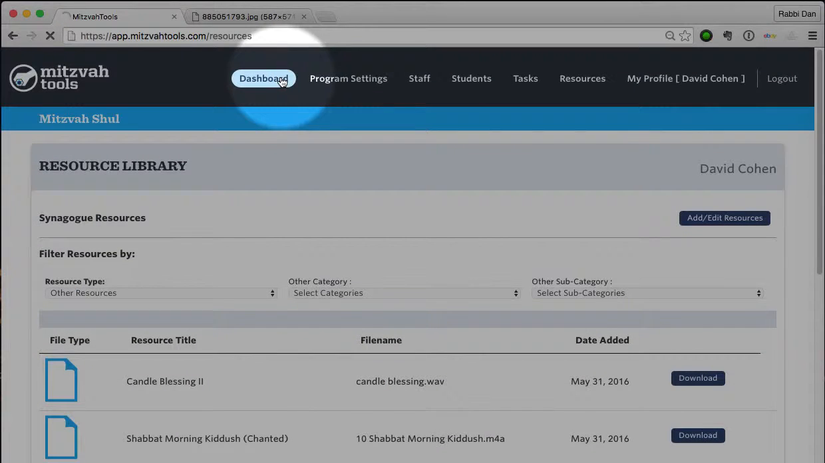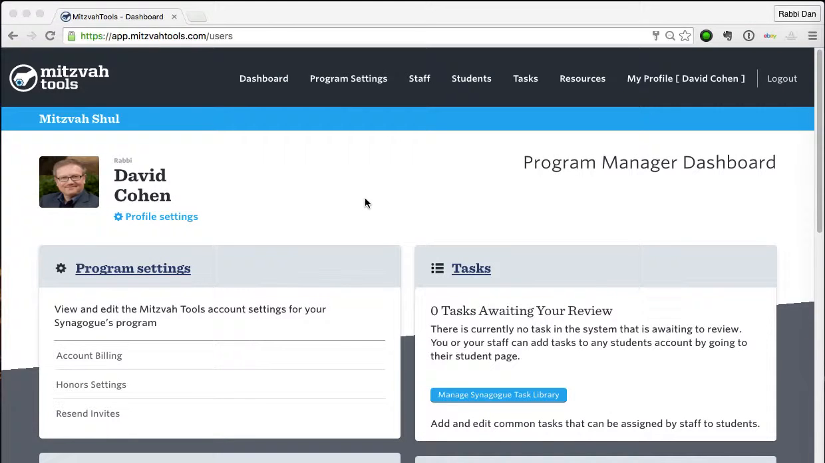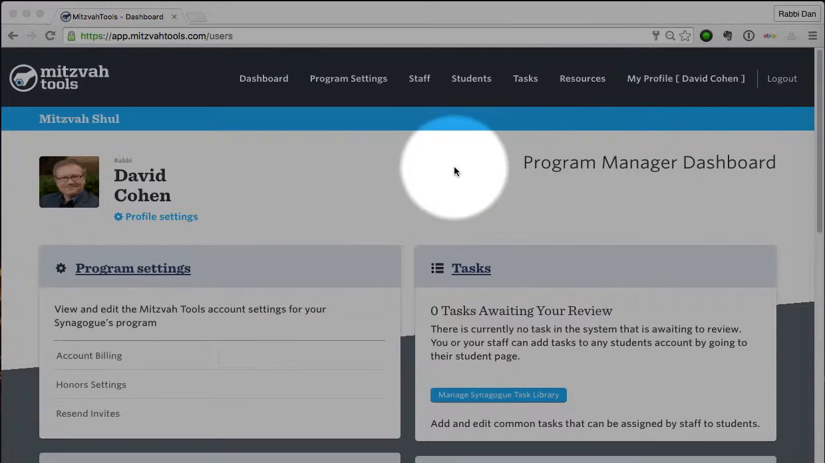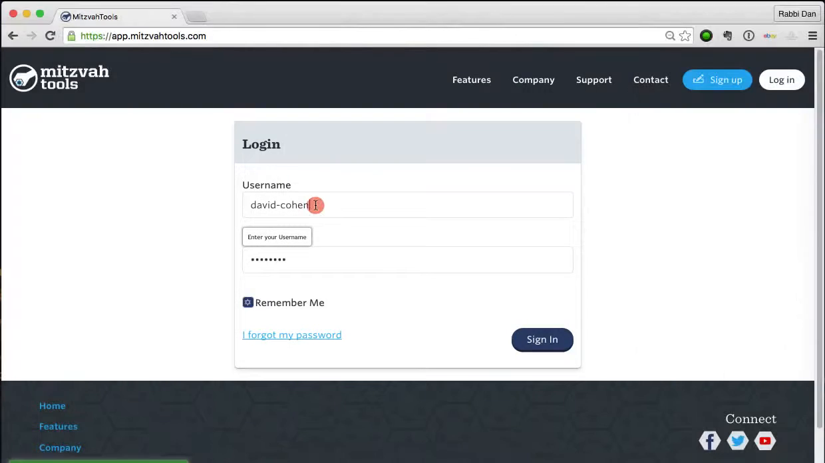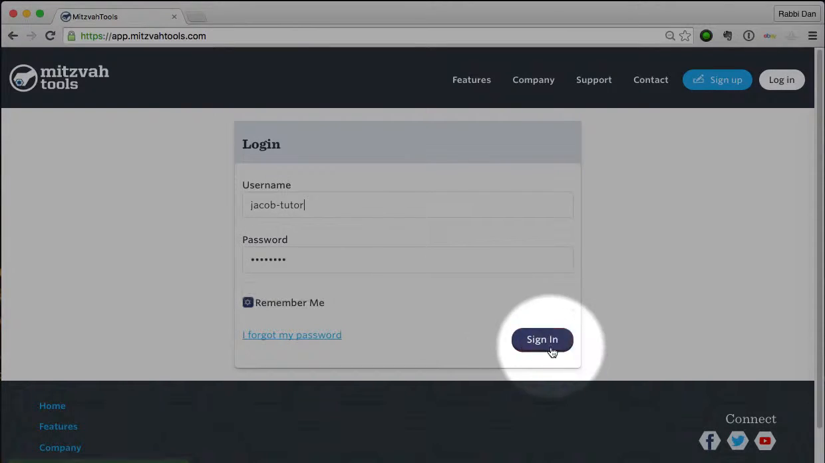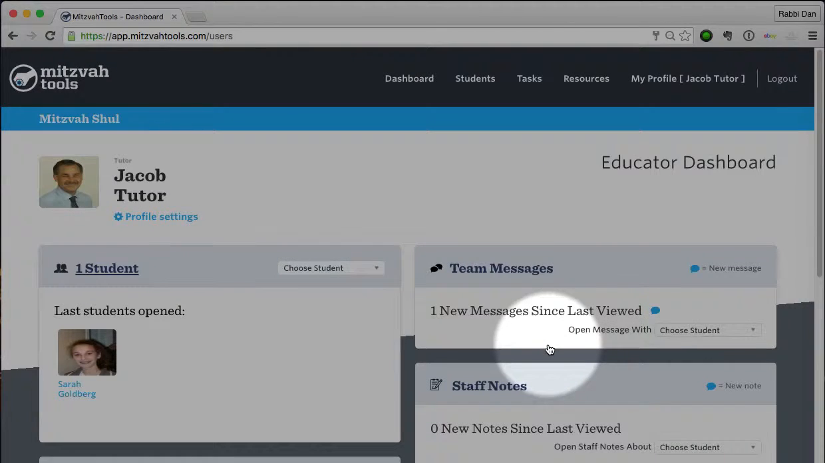Let's go back to our dashboard one more time. Okay, so let's log out of Mitzvah Tools and the David Cohen profile just by clicking log out up here. And now we're going to log in as Jacob, the tutor. I happen to have it set for the same password, so don't worry about that. I just want to show you a couple of things that are different now.